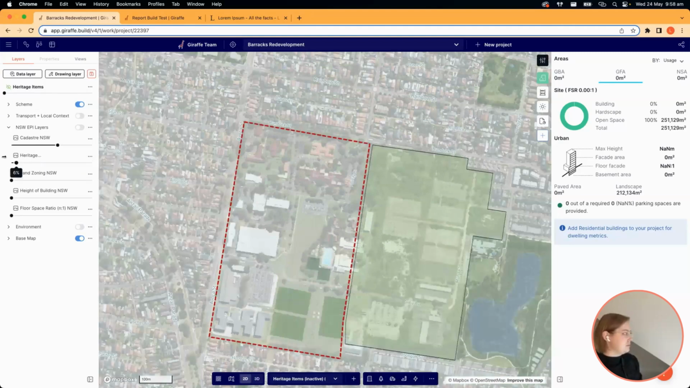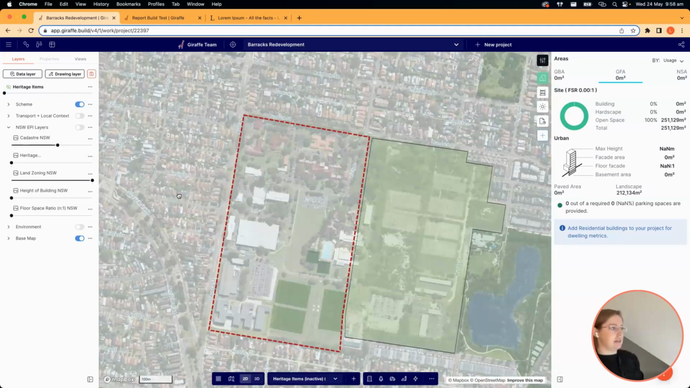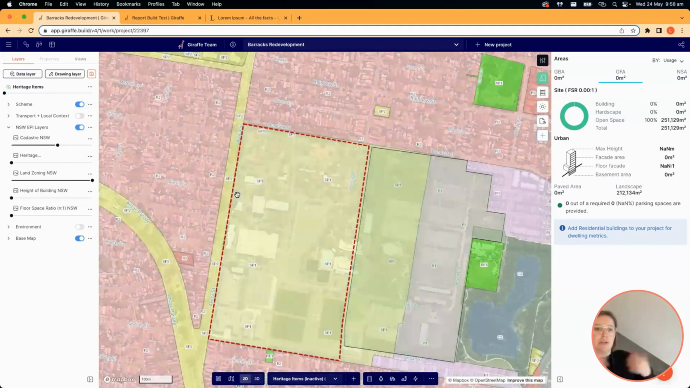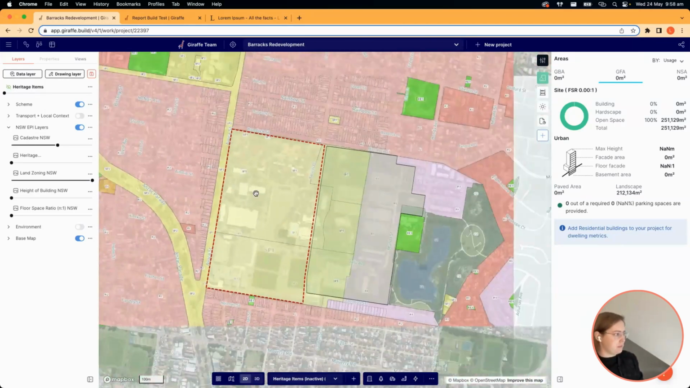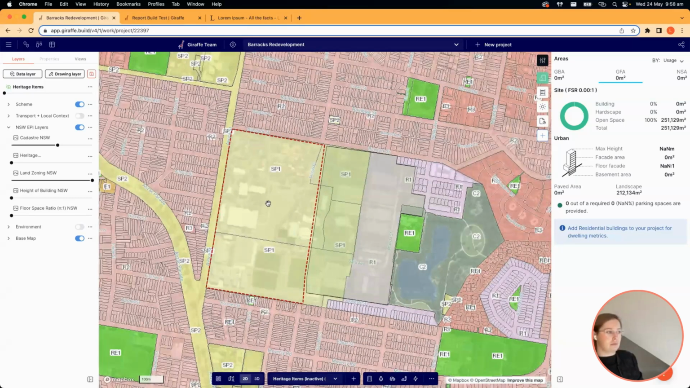So I'm going to go back to my LEP controls. For anyone not from New South Wales or Sydney, the EPI is our environmental planning instrument. So these are essentially our controls for land zoning or any of the built form controls that the government sets. So our site is zoned SP1, which is an infrastructure zone. That's pretty typical of something like an army barracks, I assume. We're going to kind of ignore that anyway, so it's not that relevant.